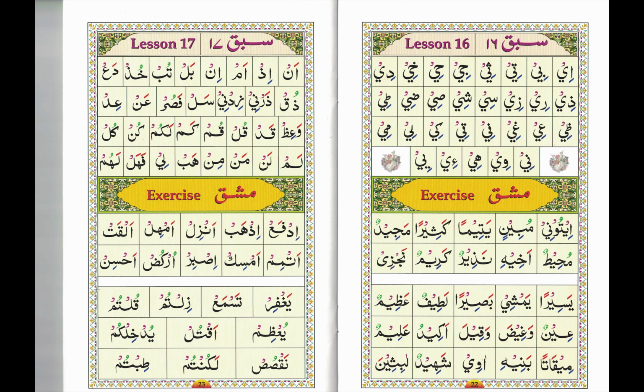Okay, now these 3 lines are done. Now pause the video and keep on going over them. Make sure they're perfect. At the end, you should be able to read all of them very quickly and easily, going from each box like this: Yaghfir, tasma', ziltum, qultum, yu'dhim, aqtul, yudkhilkum, naqsus, lakuntum, tribtum.